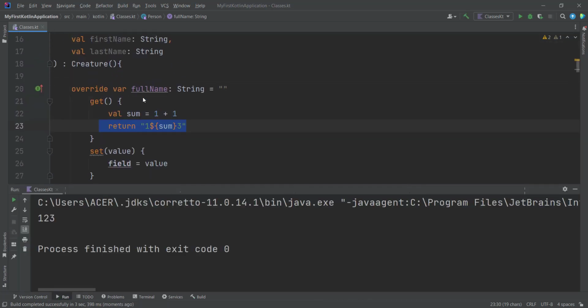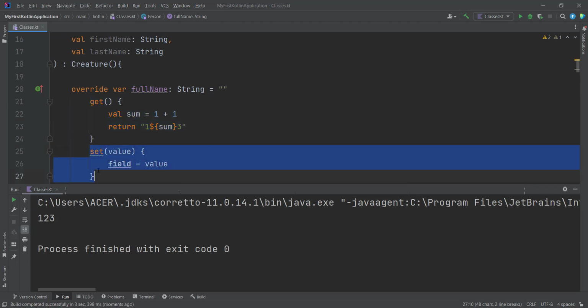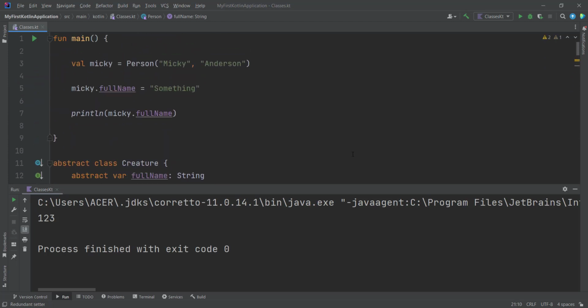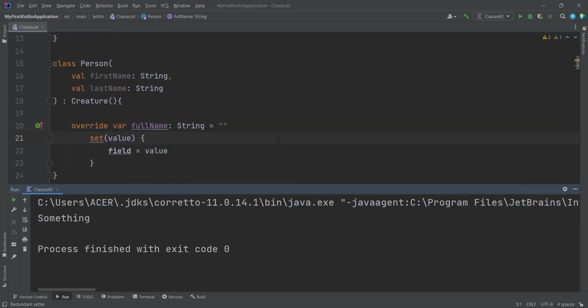We get 1, 2, 3, as the get initializer overrides the value that the set initializer sets for our value. So let's say we will delete the get initializer and we will just leave the set initializer. Without modifying anything, I'm just going to run the program. And here we get something because we don't have the get initializer anymore.